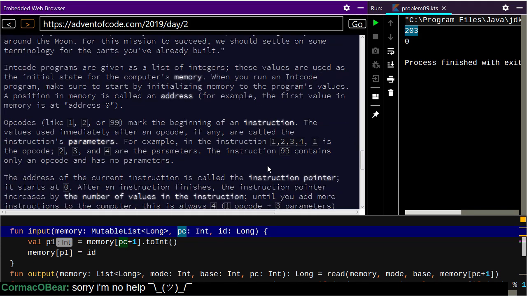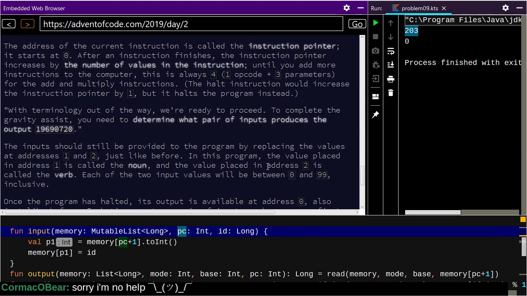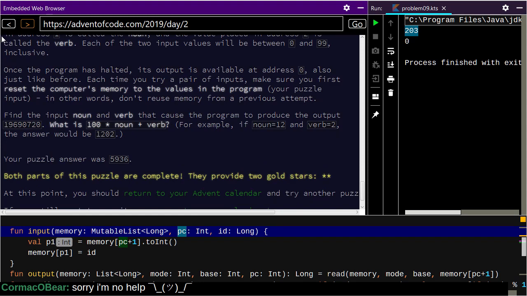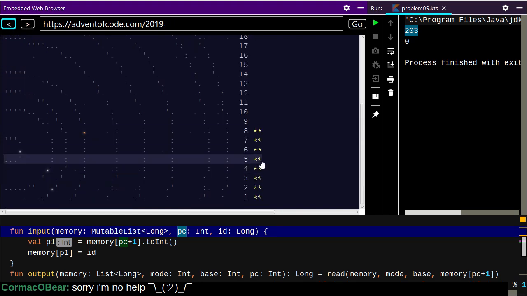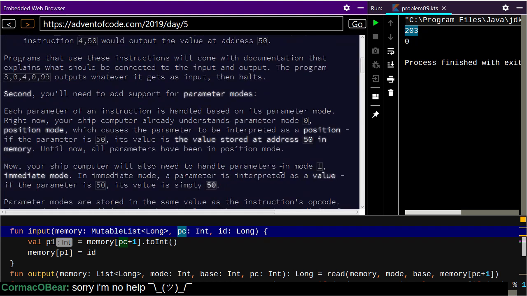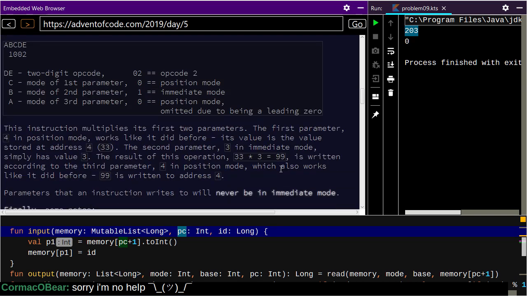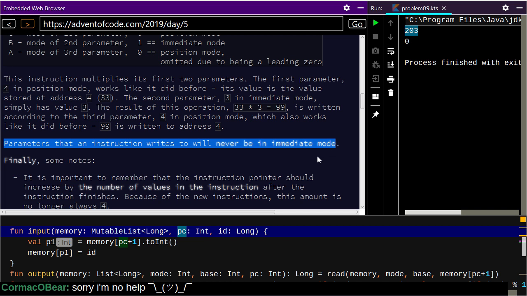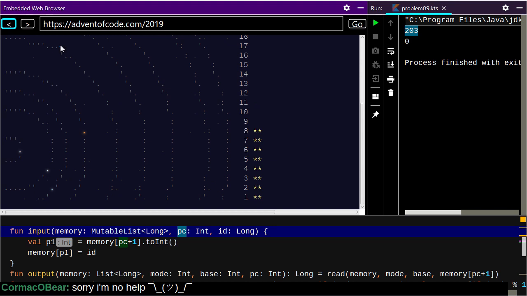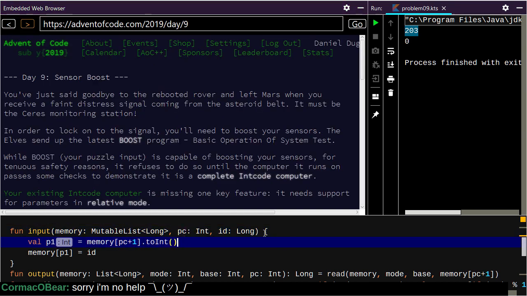To get a computer, it's got instructions and parameters and number of parameters in an instruction. And I guess it must have been day 5 that we introduced this notion of parameter modes. And it was pretty clearly specified that some instructions didn't have this concept. Parameters that an instruction writes to will never be in immediate mode. That's different than what I was saying. Relative mode could still apply to a parameter, but immediate mode cannot apply to such a parameter. So that's why I'm getting a 203.